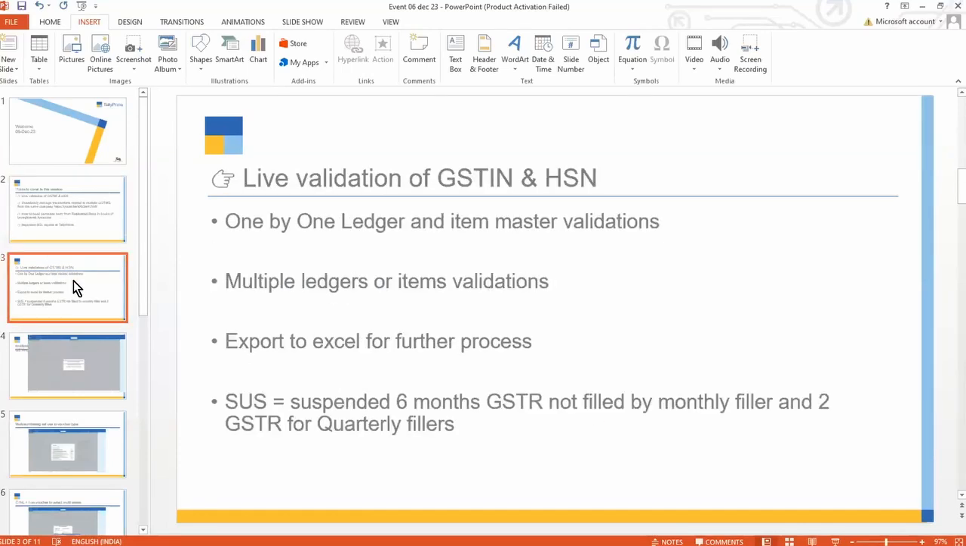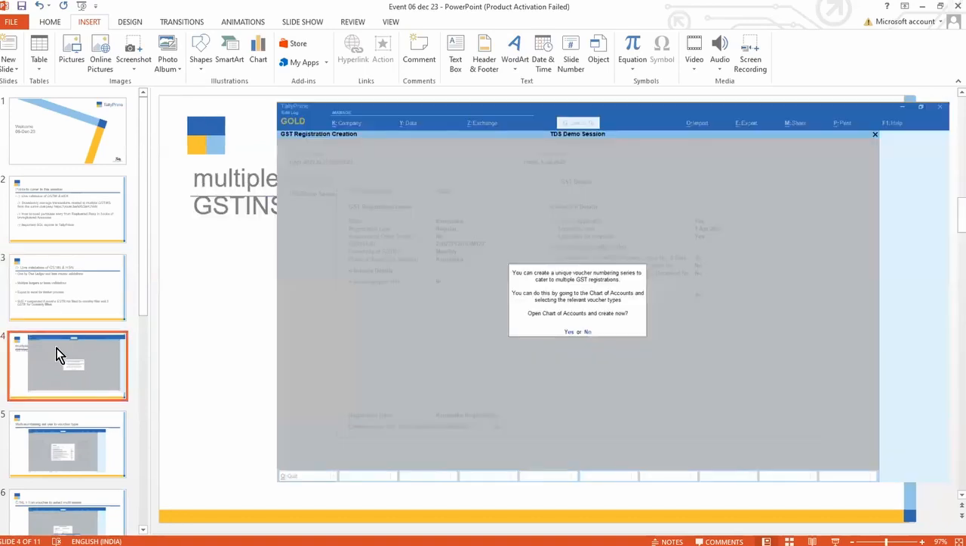We can take FAQs after the session is completed, and we are moving to the next topic, which is very interesting for all of us, multi GSTN. How can we create multi GSTN in Tally? So moving on to my demo data.